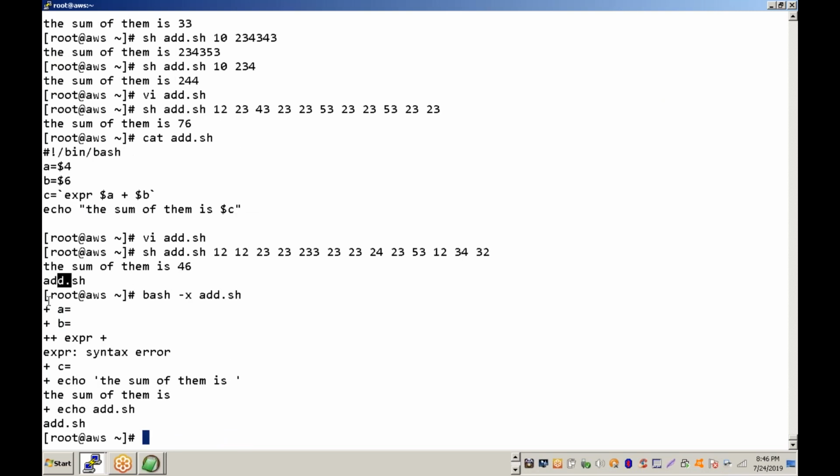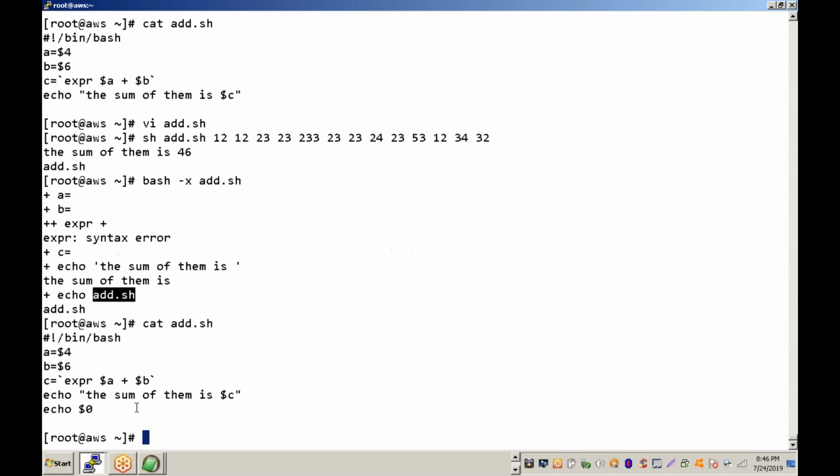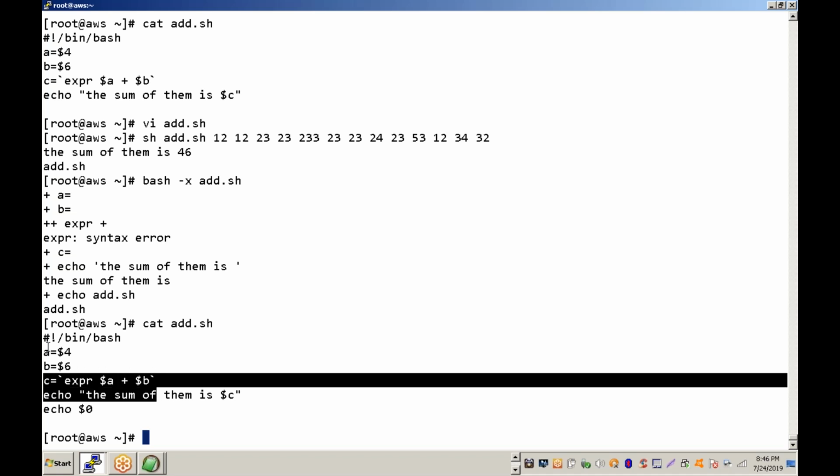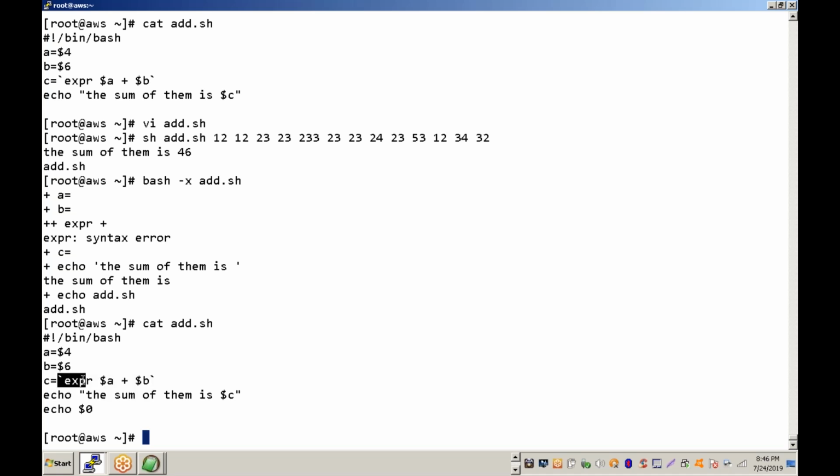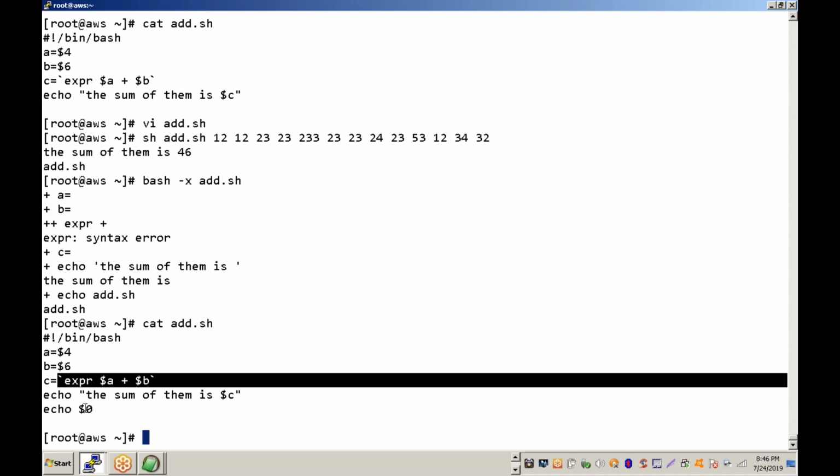So first of all, these things are there. Actually, EXPR is there. Now add.sh is nothing but the output of the echo. What is $0? It is directly a value here. So I think I will explain in a different way. Wait. add.sh, so this is the output, the sum. It took that from the arguments, and EXPR did that addition operation, and then the sum is displayed here.